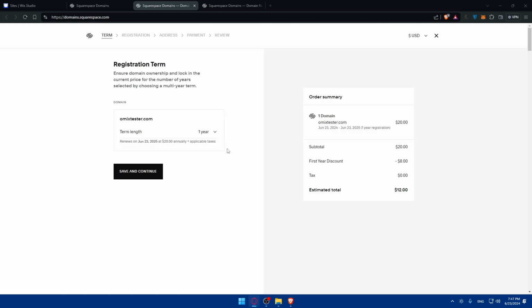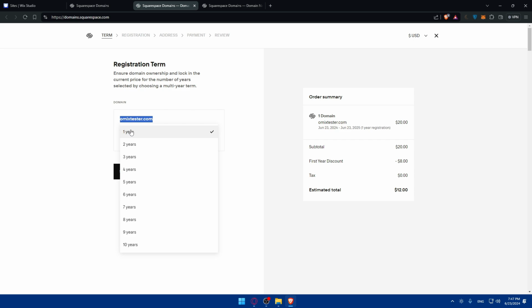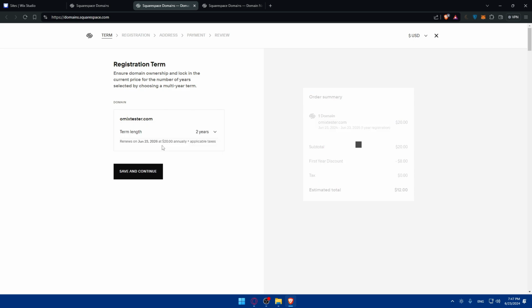So here, as you can see, registration terms ensure domain ownership and lock in the current price for the number of years selected by choosing multi-year terms. So as you can see, here is the domain, and you can choose how many years you want to have. For the first year, you will get an eight dollar discount, but if you get more years, you'll have to pay $20 for each year. As you can see, even if you get 10 years, no discount, just $20 flat.